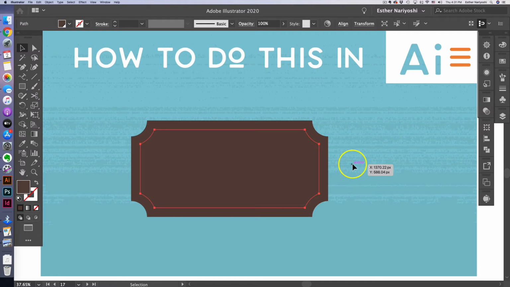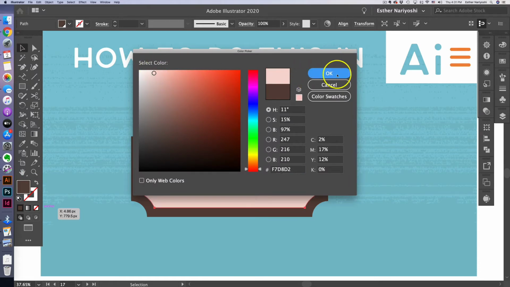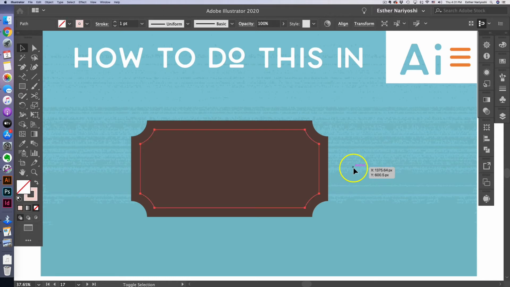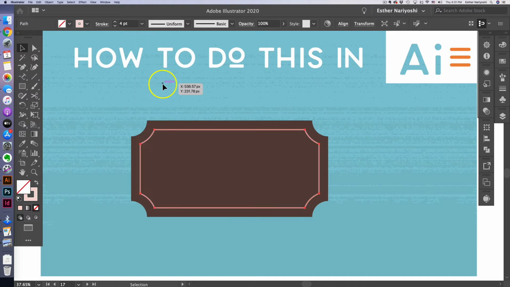You can't really tell the difference because they're of the same color. So I'm just going to double click to create a lighter color. You can see that's our new shape. In this case, we just want the outline instead of fill color. So I'm going to switch the position of my fill color and outline stroke. Shift X. And I also want to increase the size a little bit, maybe 4 point.